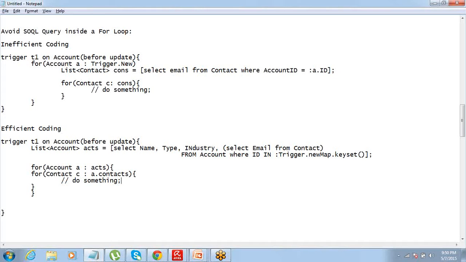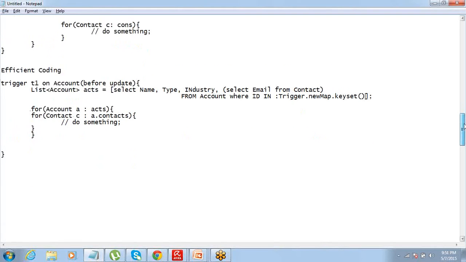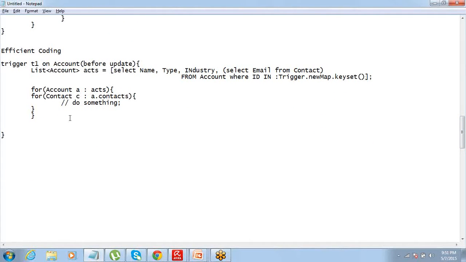So this is where we are bulkifying our DML, keeping our SOQL query outside the loop. Okay, clear on this? If it's not a trigger, then don't use this Trigger.newMap. In that case, all that we have to do is use a set of IDs. All right, so that is what can be done. Clear? Okay, so let's go ahead and see other good practices.